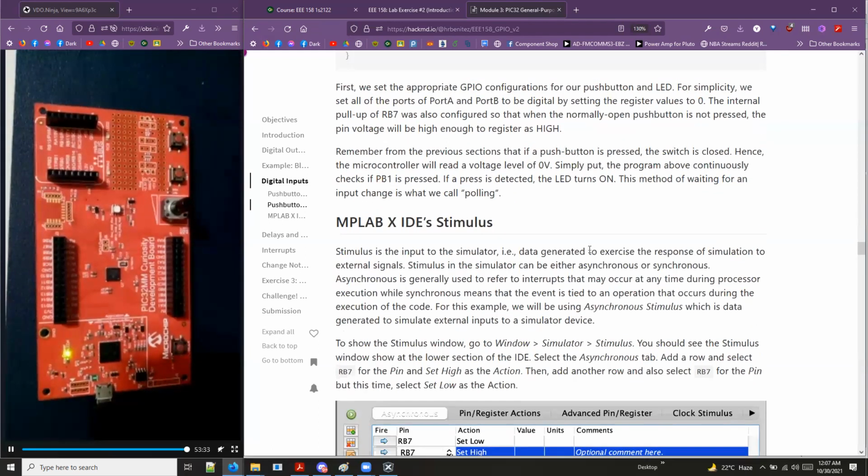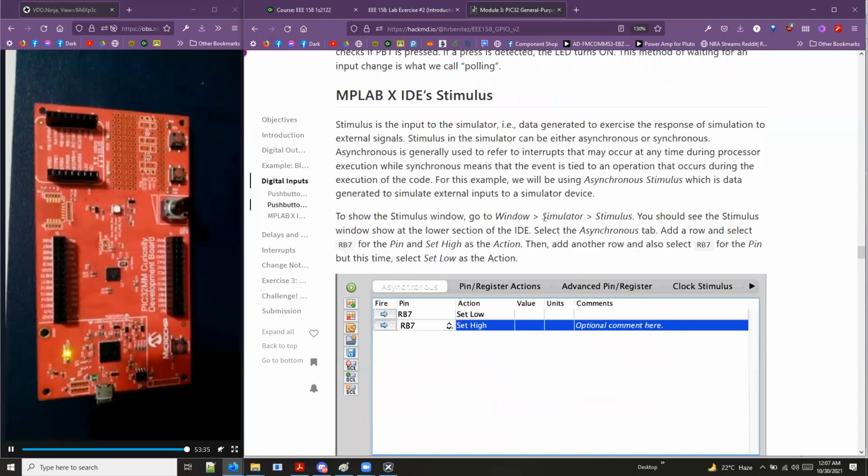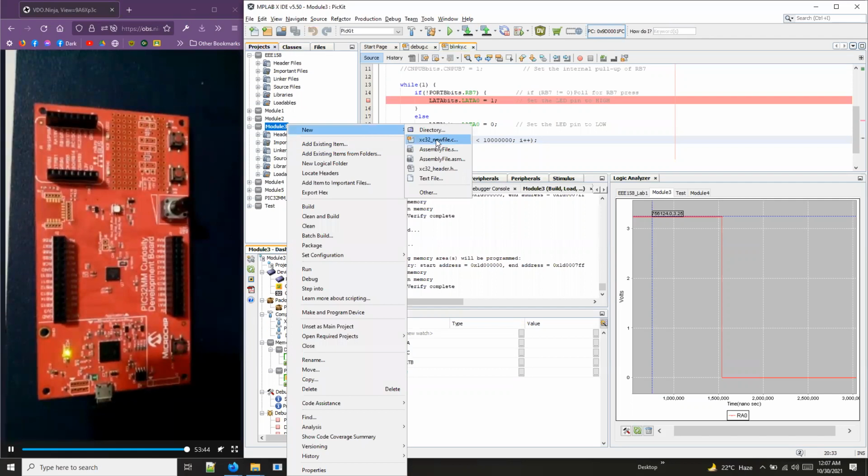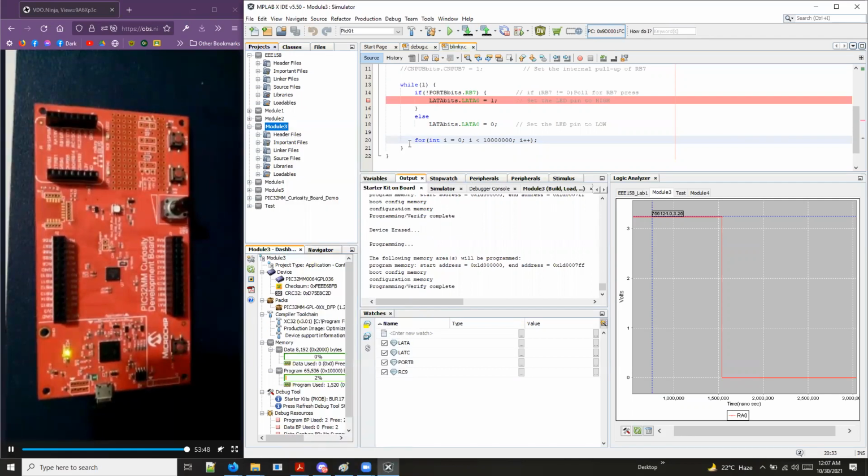Ay, wait lang. Hindi ko pala na-describe yung stimulus. So what if wala tayong board? Paano tayo gagawa ng inputs? Dito, balik ko lang sa simulator, tanggalin ko lang yung delay.